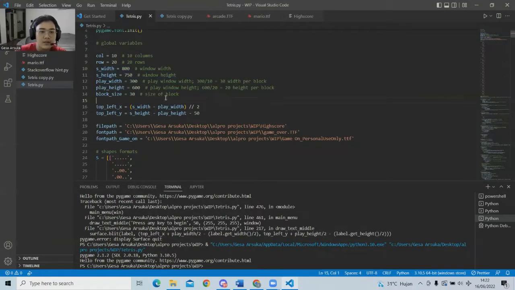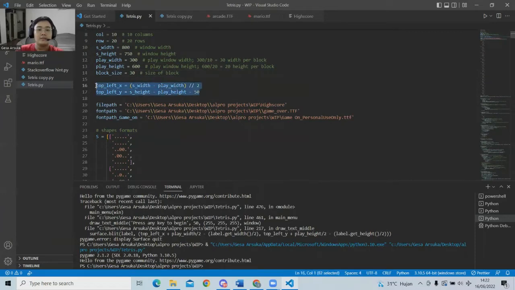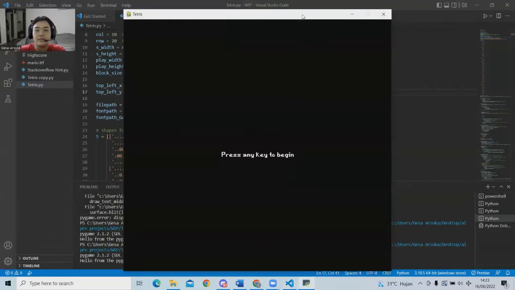And the block size is just the play width and the play height divided by the columns and the rows, which is probably going to be 30 because we want the blocks to be squares, right? Also, let me explain about this top left x and top left y. Essentially, what this means is just the variable of where our x and y axes start from for our play grid. Let me try to explain it in this game form.